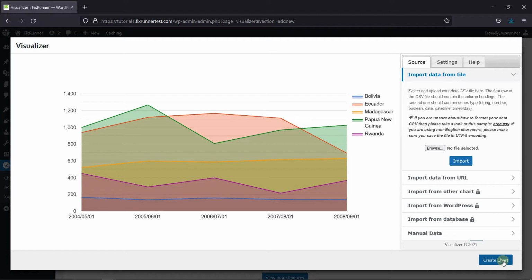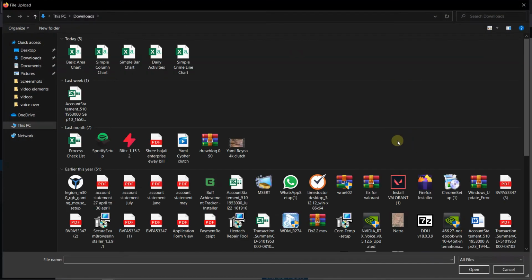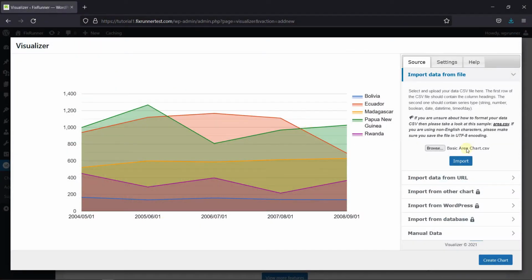Now, the first thing you need to do is import your data. The data that I'm using for these charts is taken from here. You can click on this link to download an example file with the necessary format, and then replace it with your data. For this tutorial, I'm using the default data provided in the example file.